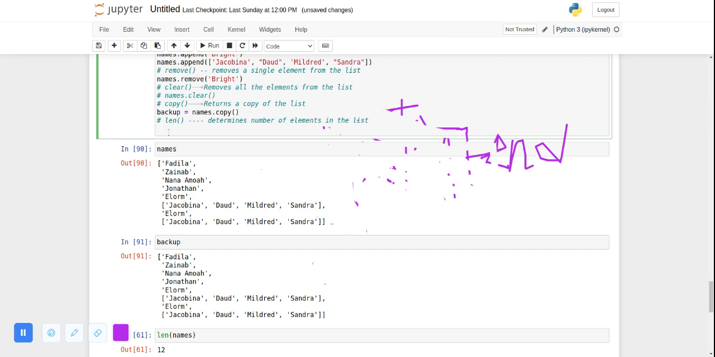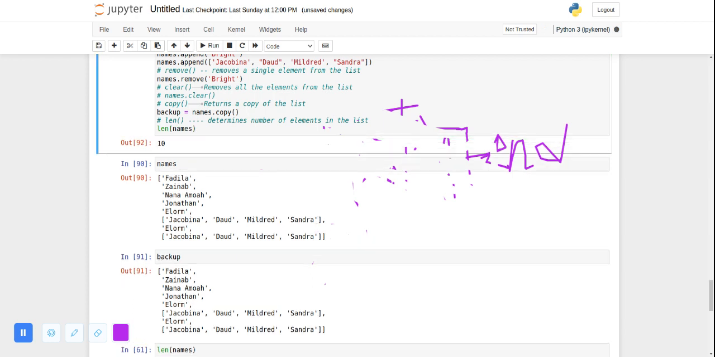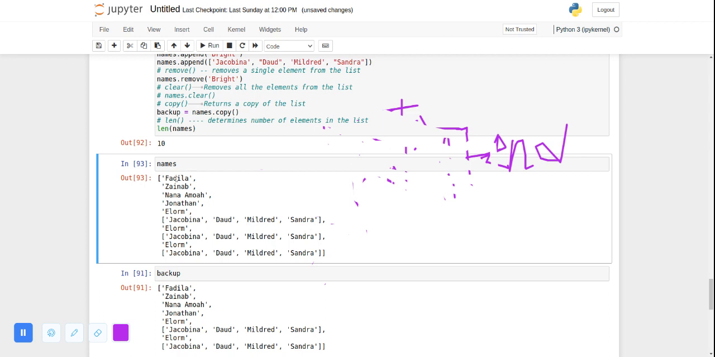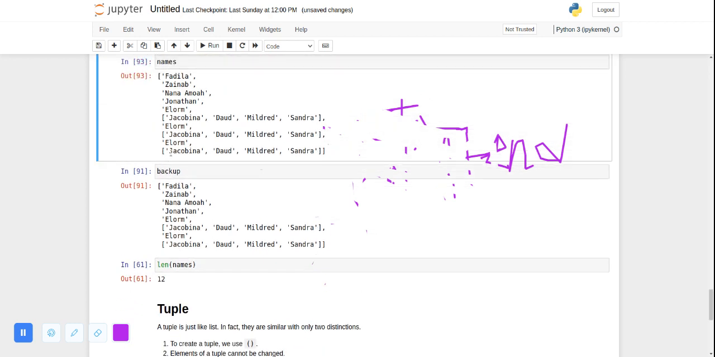So the last one is the len function. It determines the number of elements in the list. So we can do len with names. It tells us the number of elements. That is 10. We can count: 1, 2, 3, 4, 5, 6, 7. Sorry, 1, 2, 3, 4, 5, 6. Let me run it again. Okay, 1, 2, 3, 4, 5, 6, 7, 8, 9, 10. That's it. So the len function does that.